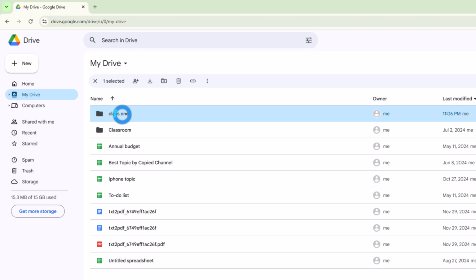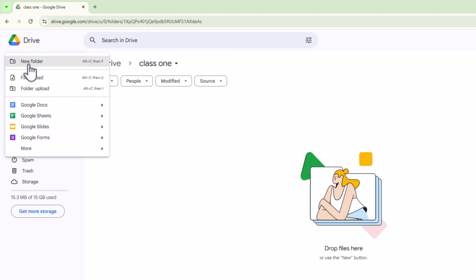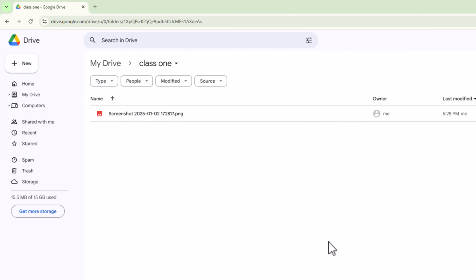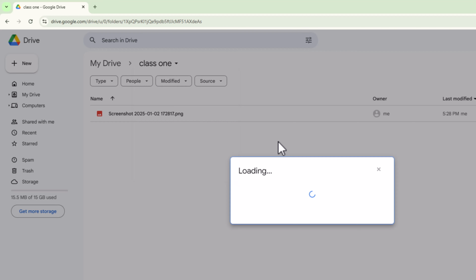So open this and click on New to do a file upload or folder upload. So I'm selecting file upload. Okay, and click on the name, and I'm showing you the share option to share.